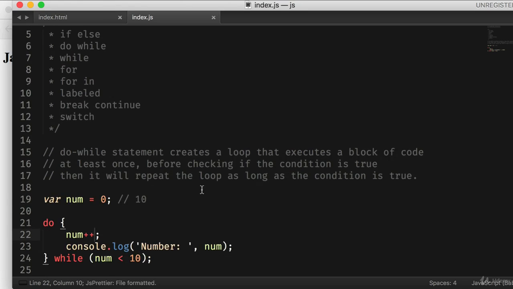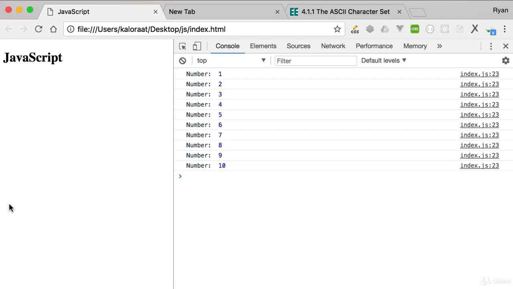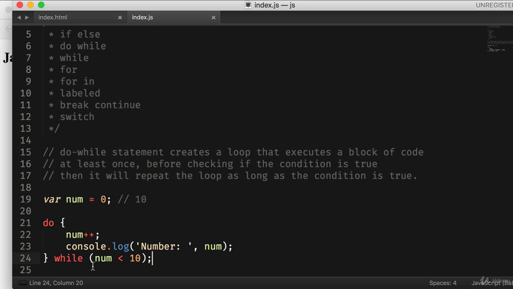Okay, so let's see it in action. If num is smaller than 10, increment that. Because we increment, it will change. Okay, so let's see this next. Yeah, num 1, num 2, num 3, up to num 10 we get to see, because the while condition evaluated to true, so this runs as long as the condition is evaluated to true.